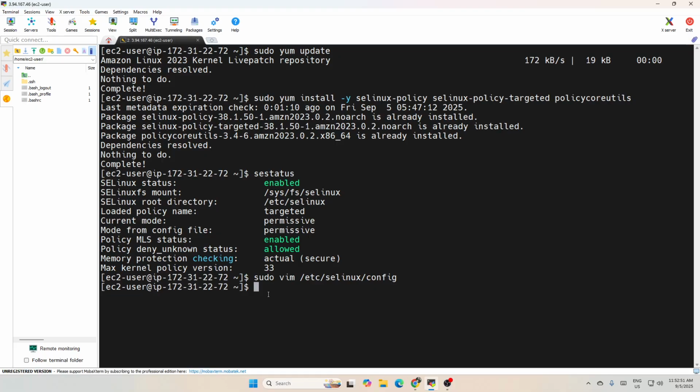Then I check whether my configuration is correct or not. That's why I use sudo grep, which shows matching lines, grep SELINUX= /etc/selinux/config file.